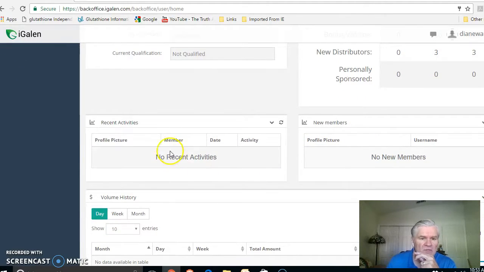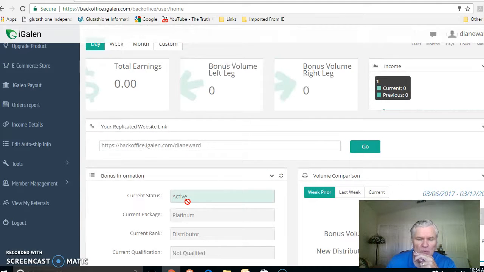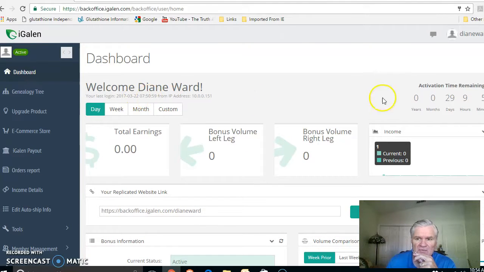Your recent activity will be here, and your new members will show up here when they join. And then this is a recap of your volume history personally. Okay, that is the dashboard. Just go through that and play around with it. Now, over here, your dashboard we just did, this will be your active status. And let me show you something else on the dashboard.